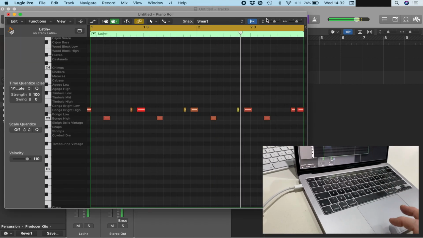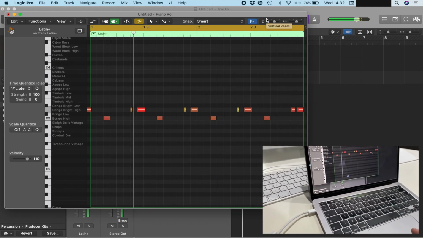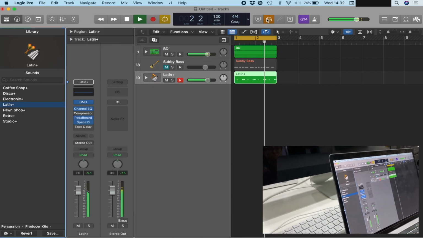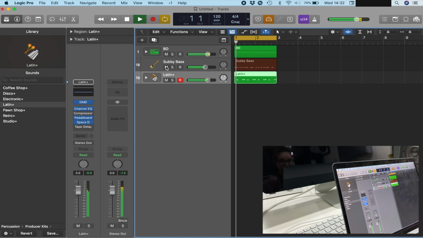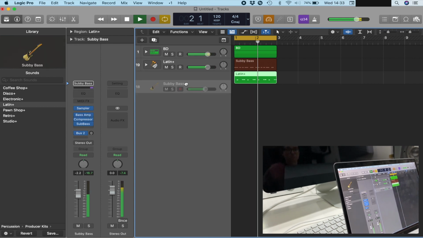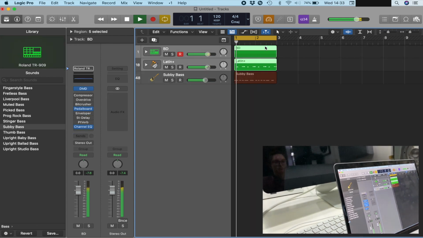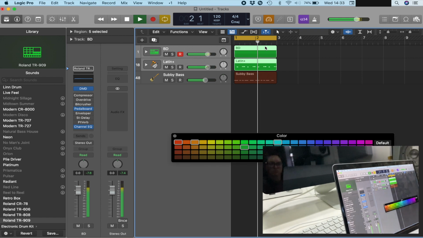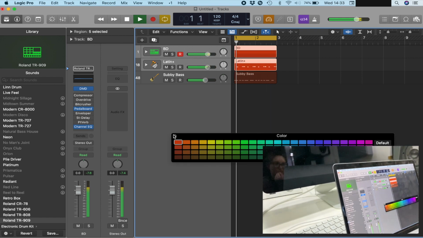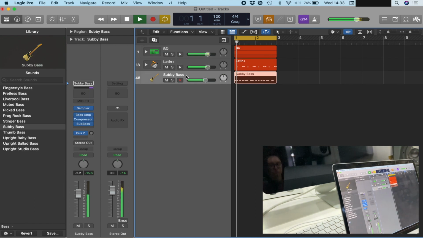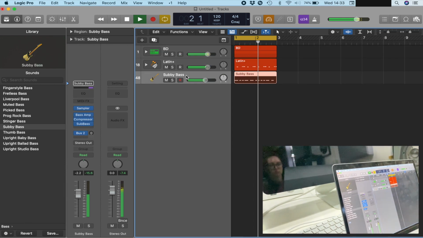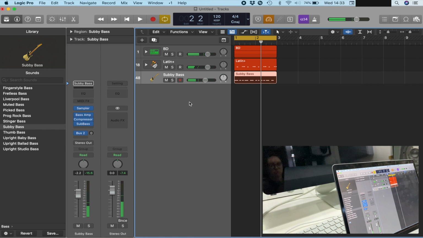If you look at it, it's all looking okay. So now we bring the bass back in. I'm going to colour it all red. Okay, so, and the levels are not bad.